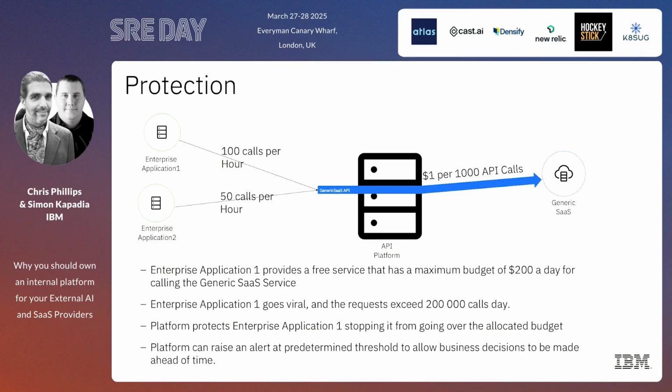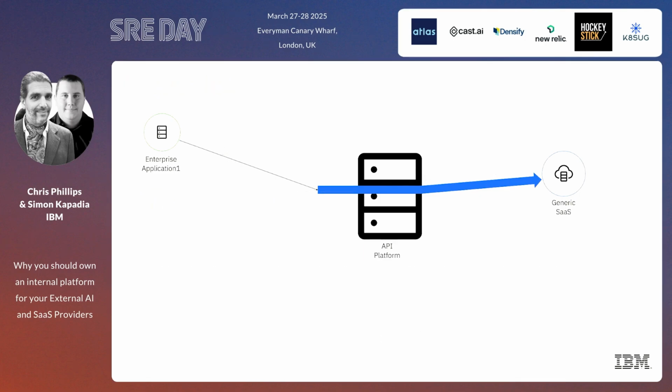Because this thing where you're going viral might not actually be you going viral. It might be one of your competitors has launched a distributed denial of service attack and they're trying to use up all of your tokens on the back-end system and cause you to have bills. So that's what we mean by protection in this instance: the ability to raise an alert at some kind of predetermined threshold so that a human being or a business process can make a business decision to spend the extra money, and to protect this from doing that unexpectedly. Okay? So pass it back over to you, Chris.